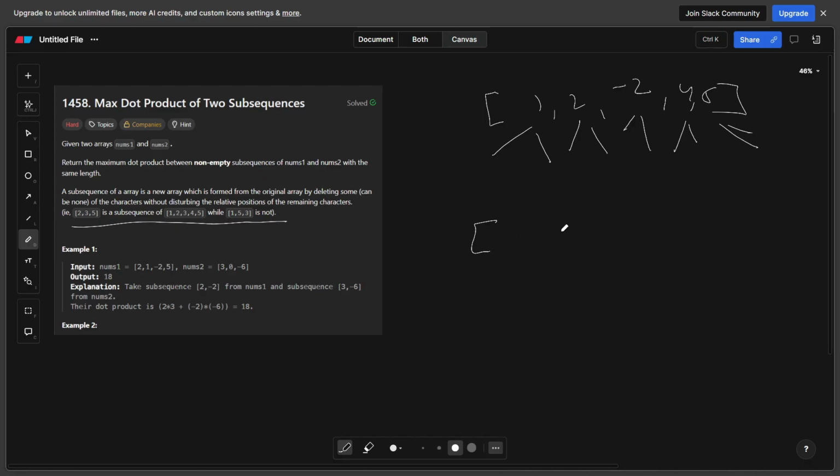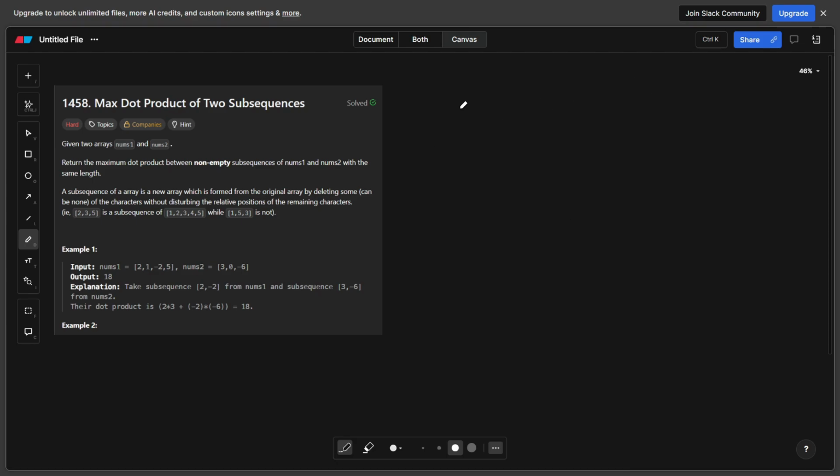What if we want to take a number? Let's suppose the two arrays that are given to us. Let me draw the two arrays that are given. That is 2, 1, minus 2 and 5. And the second array is given as 3, 0, minus 6. These are the two arrays.